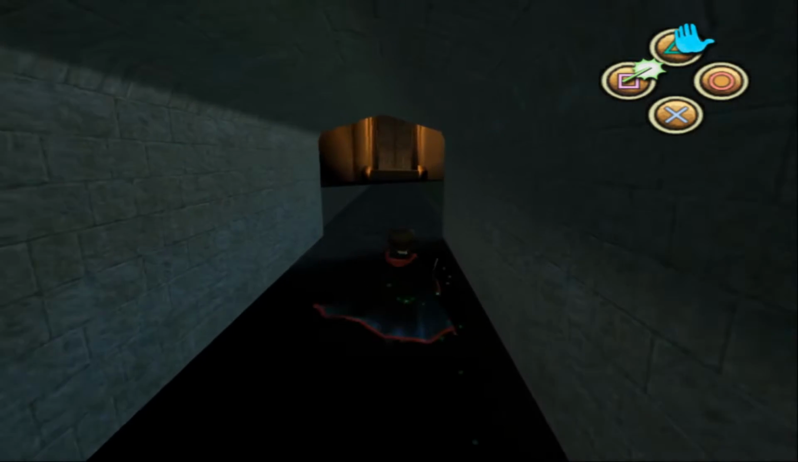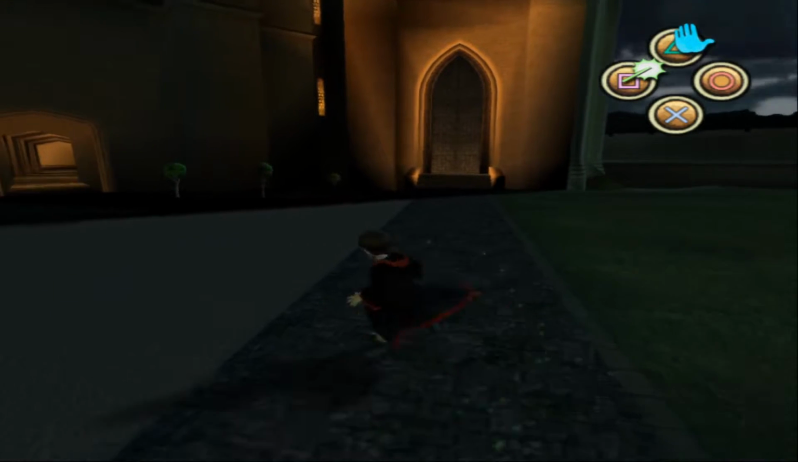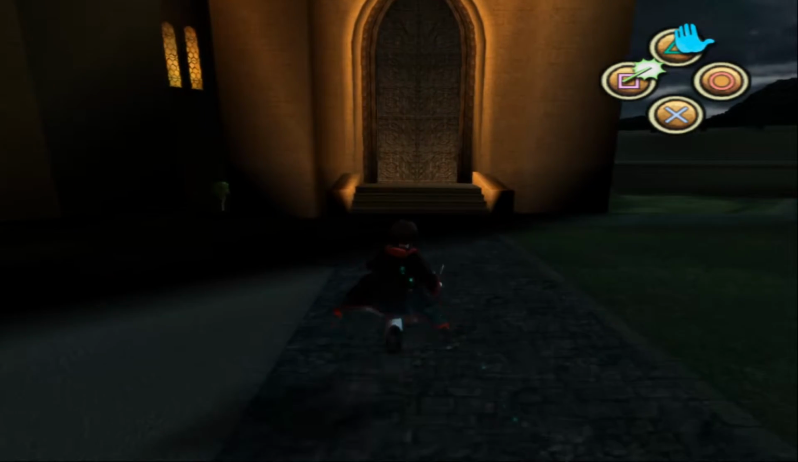We get some special music, which is the only time this music plays, heading up to Hogwarts. But there's no one here.